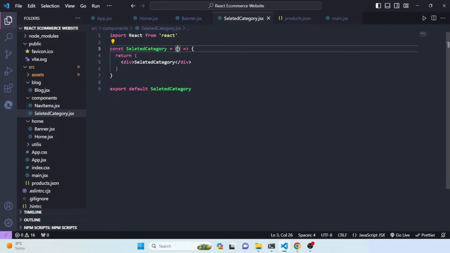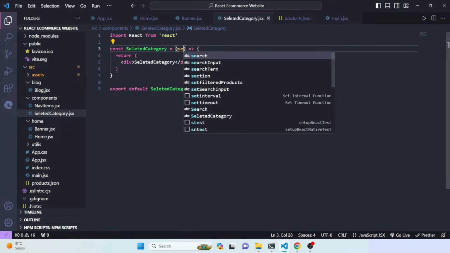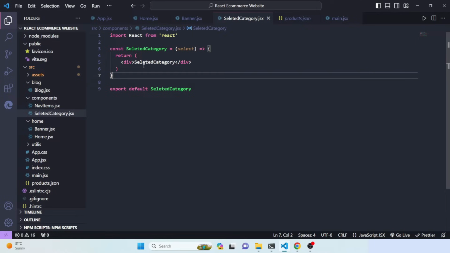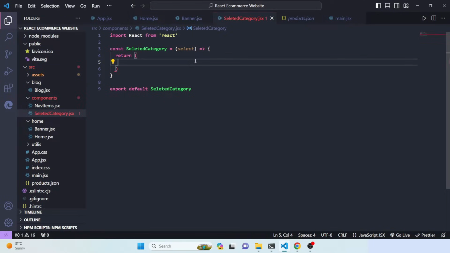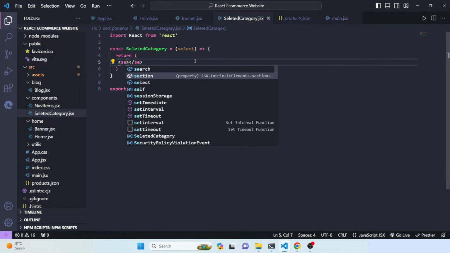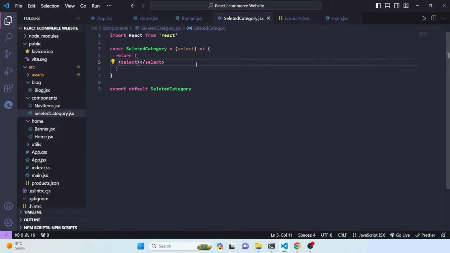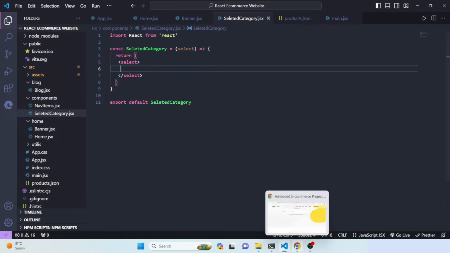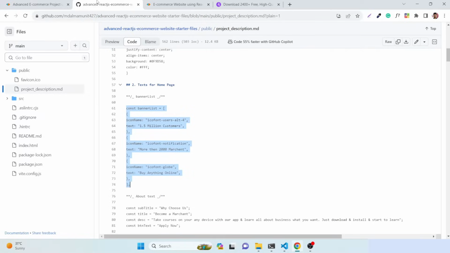So by default we'll receive props that would be select, and then we'll return, instead of this div, we'll return select. A select element, an HTML element, and inside this select we'll pass some options.